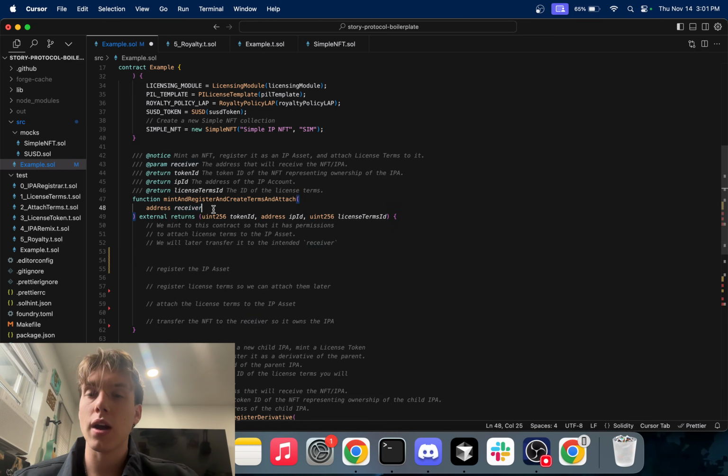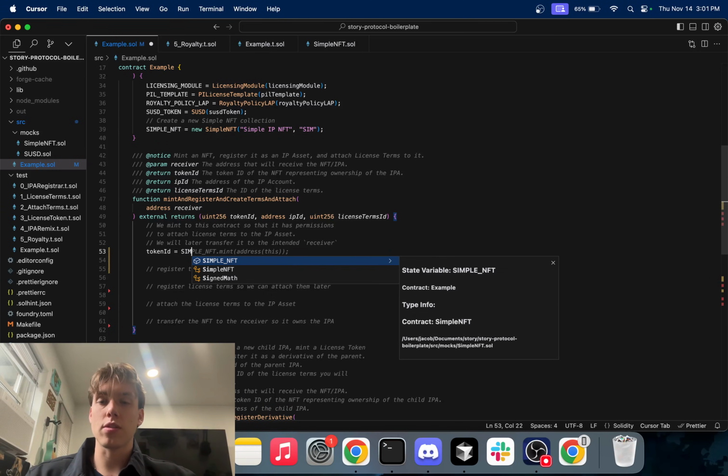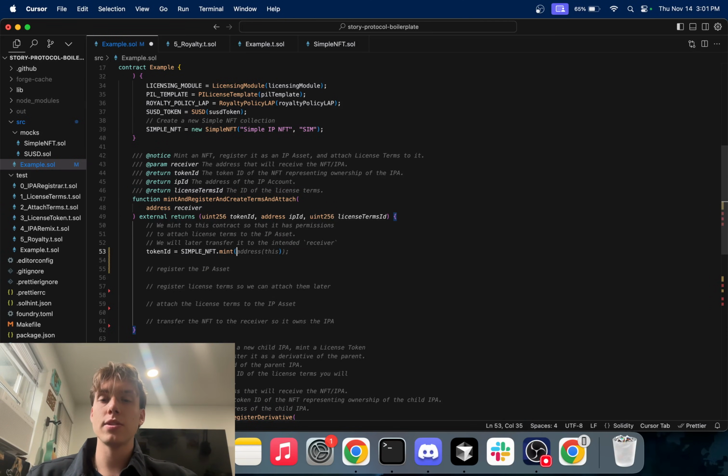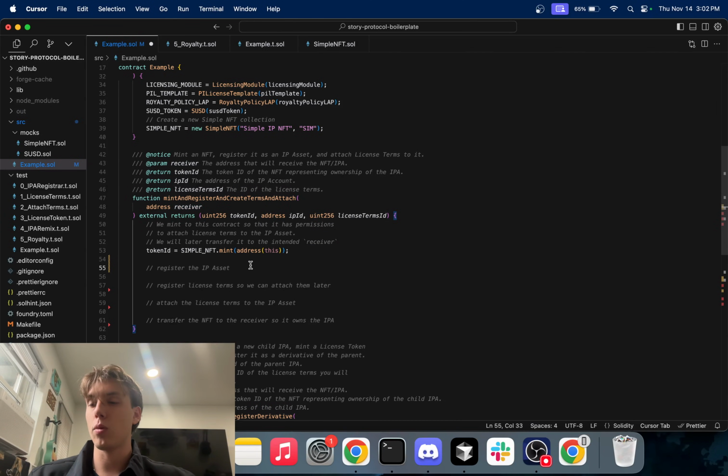This function, again, we're gonna mint an NFT, register it as IP, create license terms, which I'll explain, and then attach them to our IP asset. This receiver is going to be the owner. We could also call this owner, whatever makes more sense to you. The owner of the IP asset that we're creating. So first of all, let's just say token ID equals simple nft.mint to this contract. Now, I will explain in a bit why we're minting to this contract and not the receiver. It won't make sense yet.